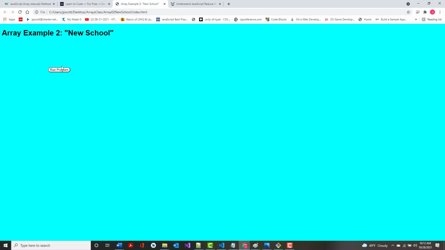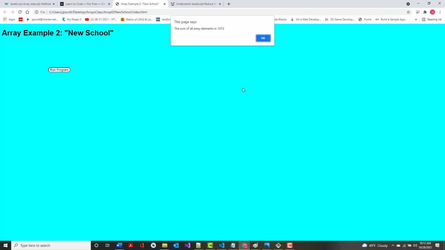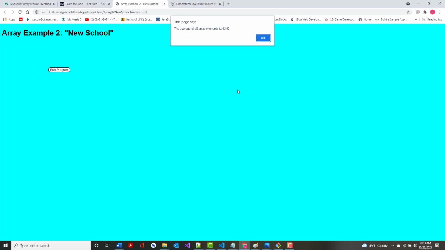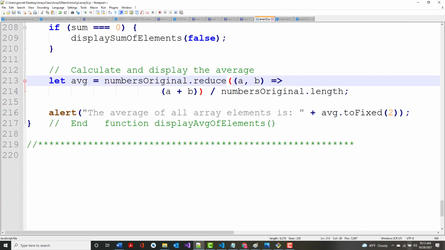So let's see. All right, so let's look at the sum. So that's 7, and it's 1073, so that's going to be about almost 43. All right, if it worked. 8, 42.92. Looks like it did. So if you didn't get a chance to copy that down, there it is right there. All right? So we did that one kind of quickly.